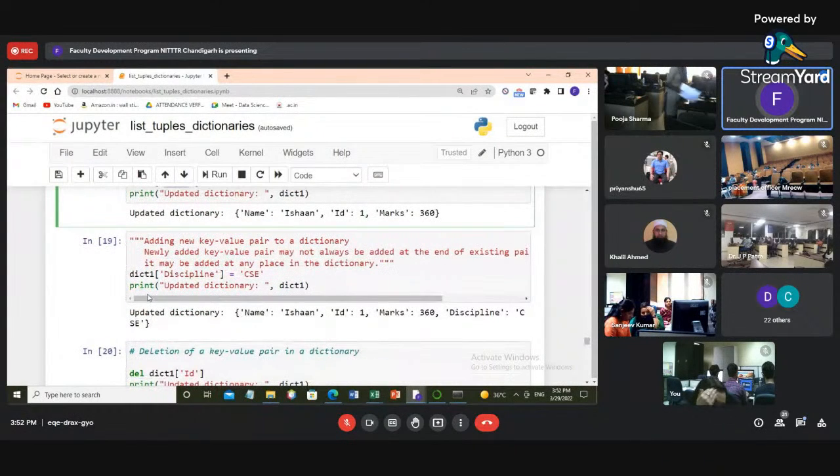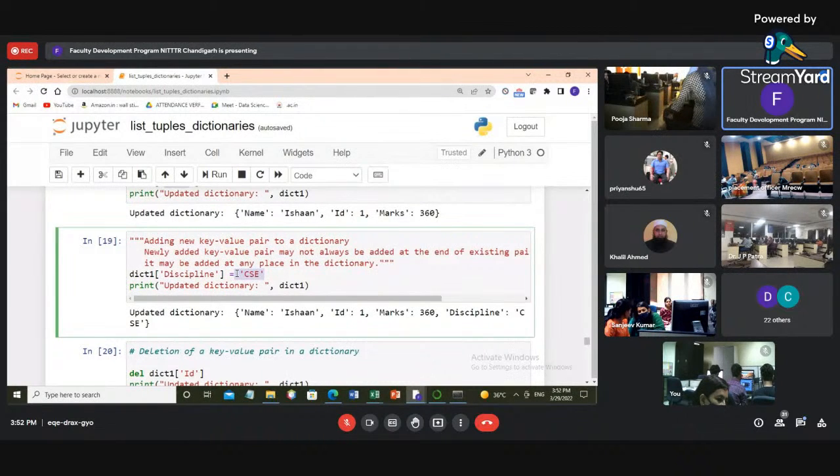So similarly, as I said, if some key does not exist, like discipline is not available in the already existing dictionary 1, and I am trying to assign the value CSC to that, it will just look into the data dictionary DICT1. It will not find any key with the name discipline. So it will simply add discipline colon CSC as the fourth item in the data dictionary, as shown here in the output.